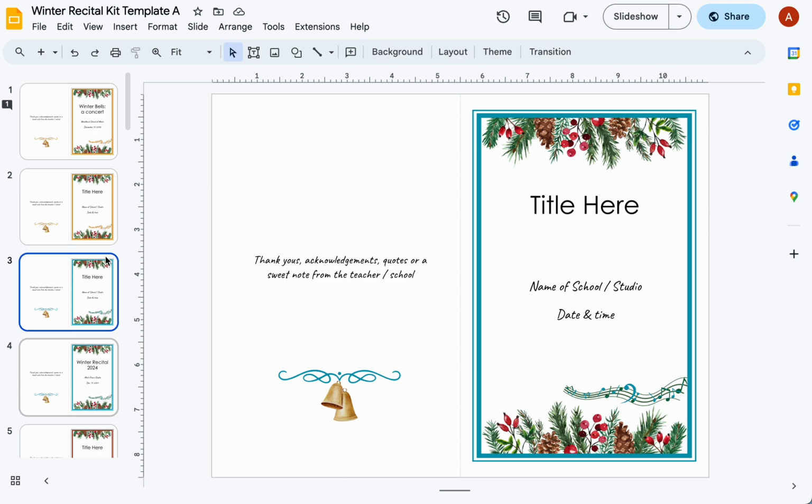If you have a Google account or Gmail account, you'll already be able to access this template really easily. If you don't have a Google account, you can quickly make one and it's free. So after you get this template, you'll be brought over here.